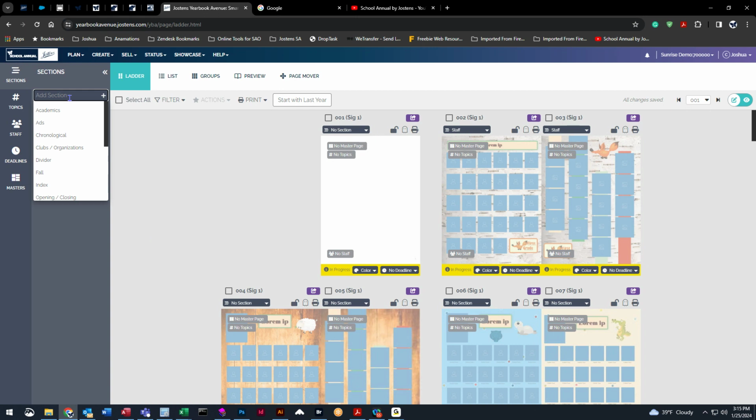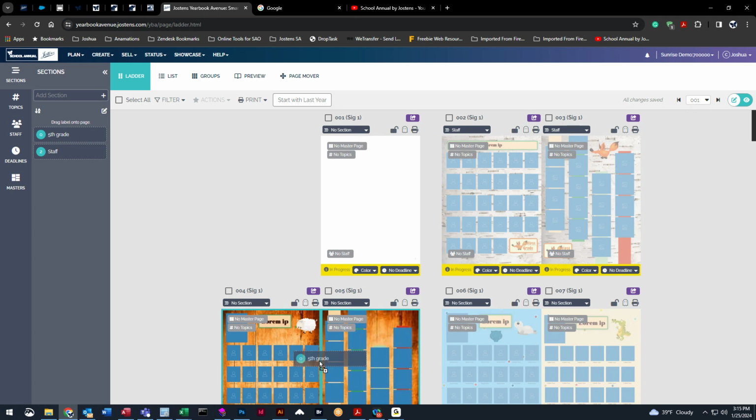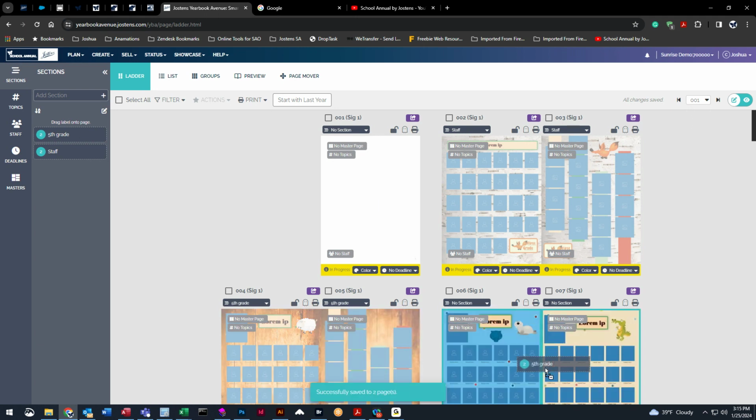So you can do, let's see, 5th grade, so you only have 4 pages for 5th grade. So you can go there and go there. All right, and then you have 4 pages of 5th grade right there. So this will help you keep track of the number of pages you have for each class, for each grade, for whatever it is.